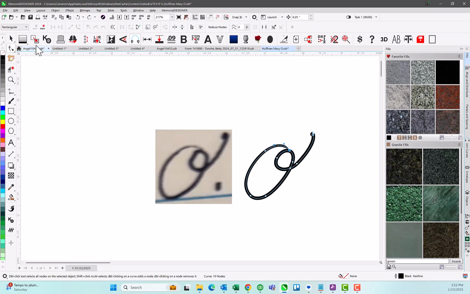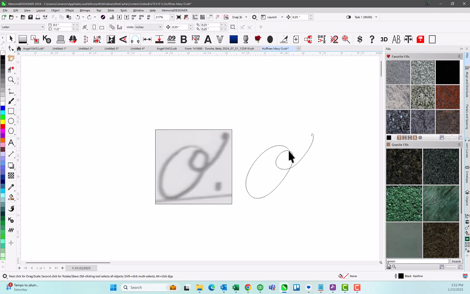you can always make those adjustments. In order to get it sandblastable, your double width, you're going to want to come up to here and say Object, Convert Outline to Object, and then it will give you your double width.